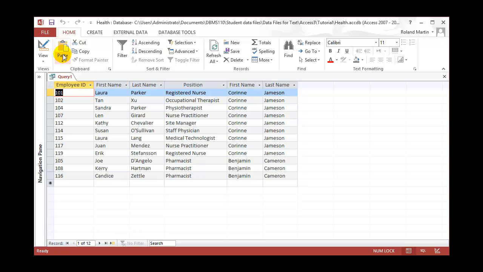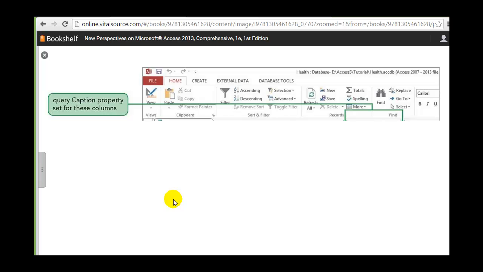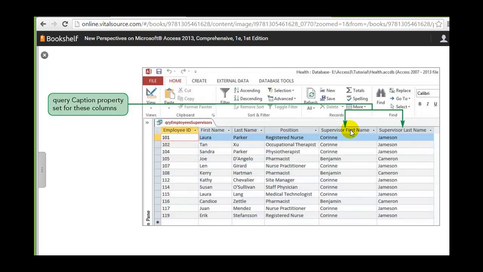Alright, so that's it for creating that. We're next going to set a caption property for two query fields and sort a query. So let's look at those steps now. Now we have some matching columns in the query record set that we just created. So we're going to rename a couple of those to distinguish them and make them easier to read. And here are the steps we're going to go through to complete those. And you see the query caption properties that we are going to set. So let's jump back into our database, into Design View, and we'll correct these issues.